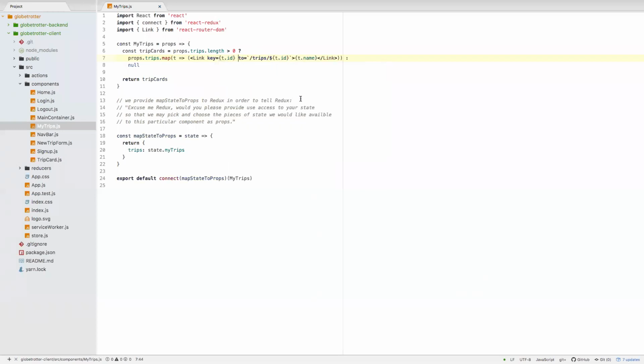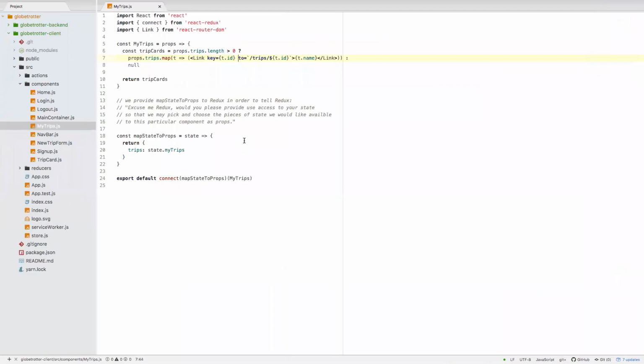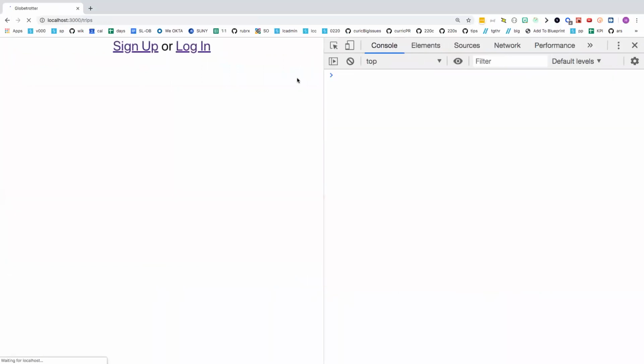All right, it likes that. I don't know what's different there than what was different a minute ago. Still doesn't like it though, huh? Yes, that should be expression or quoted JS text. I don't understand. What if I just wrap this? Maybe that was it. That was it. Okay, sorry.